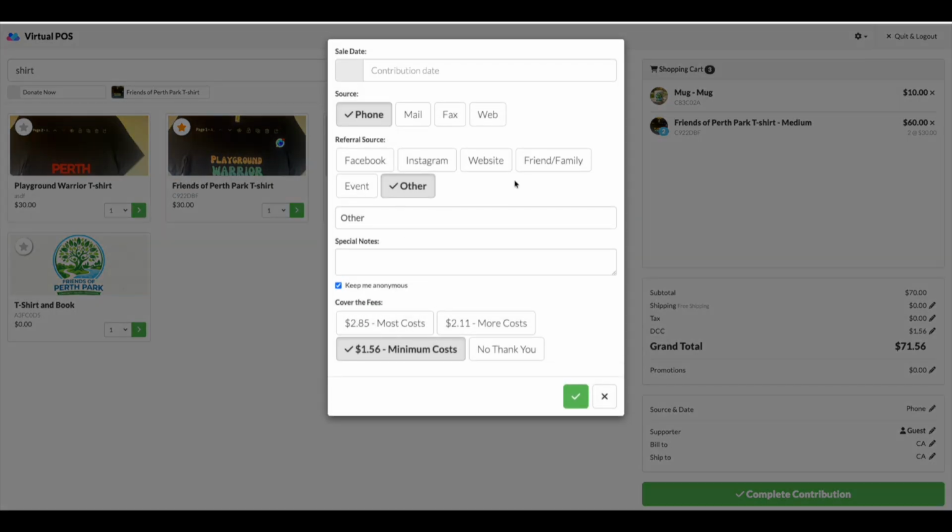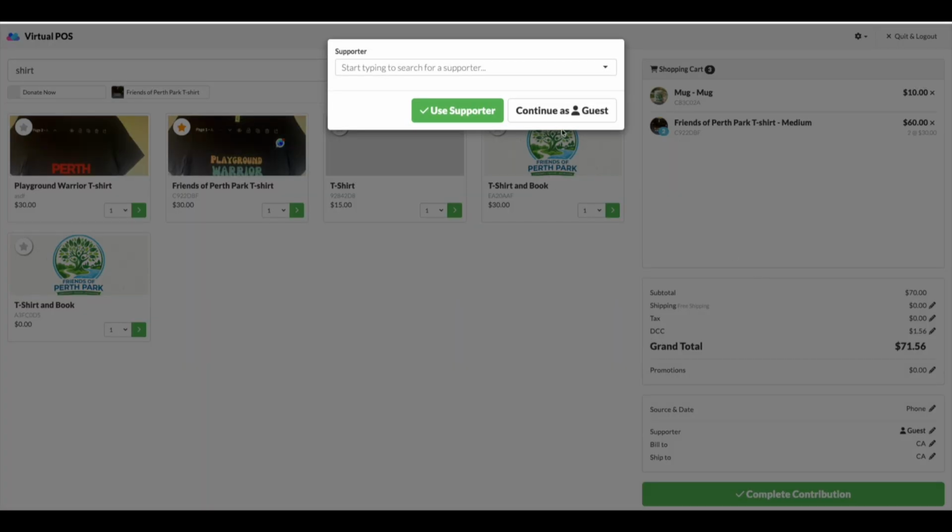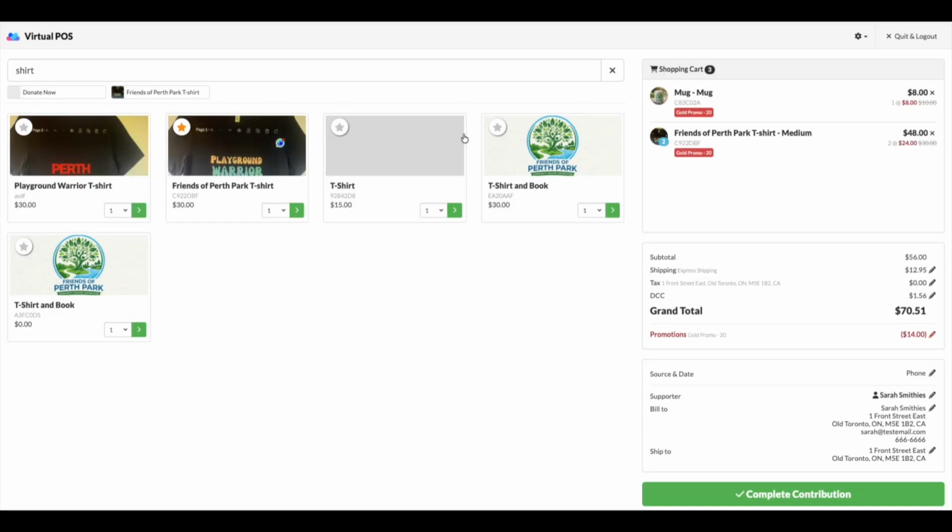Source and date. Likewise, it pops up that same box that you can access through the DCC area or through the source and date area. Supporter, it's automatically going to default to guest, but if you want to link it to an existing supporter, you can start typing the name. Select it here and decide to use the supporter as opposed to continuing as guest. That will keep your records nice and tidy.